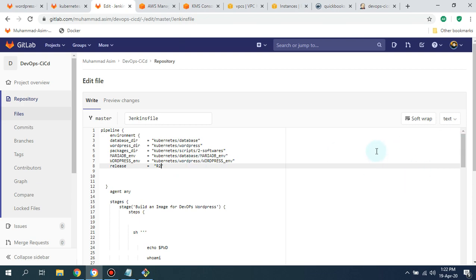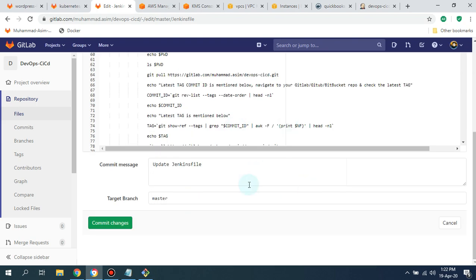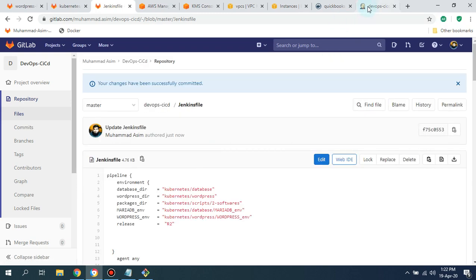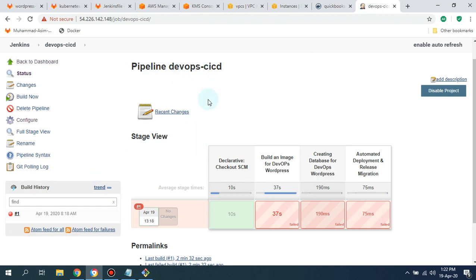So let me call that R2, and then I will switch the release as well. I'm going to show you that. So I'm going to commit this one, and after 1 minute, you will see that those changes are going to be seen by this Jenkins, as the policy we have set up is for 1 minute, and the automated build is going to be started. So after almost 1 minute, we are able to see that our automated build is started.